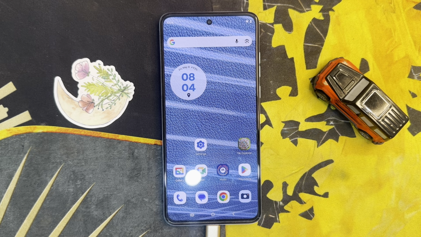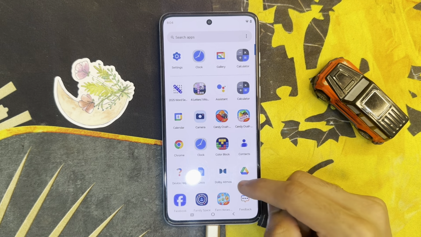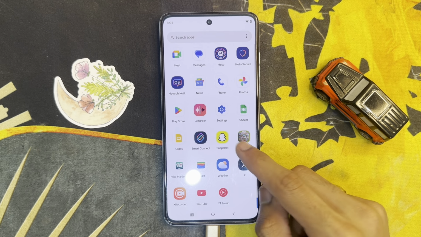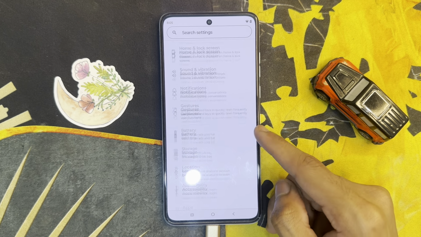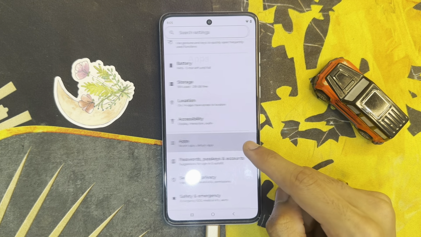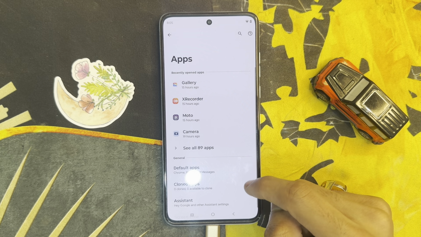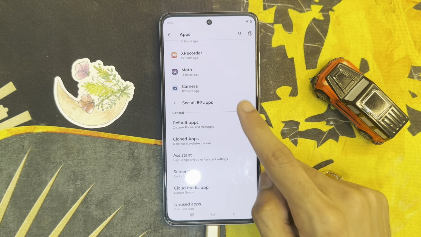But if it's still not solved, go to the app library. Here click on the settings app. Now in settings, scroll down and click on apps. After clicking on apps, click on see all apps.